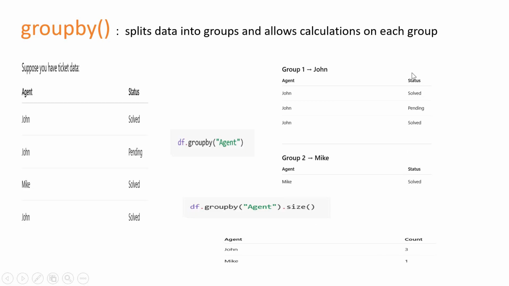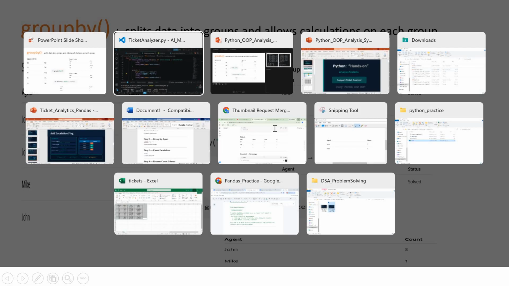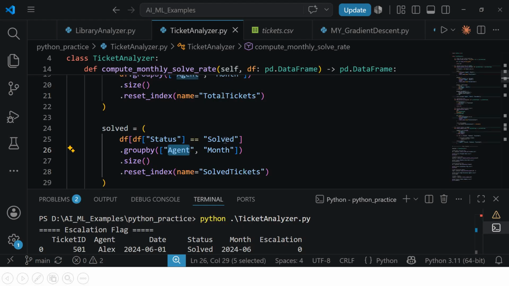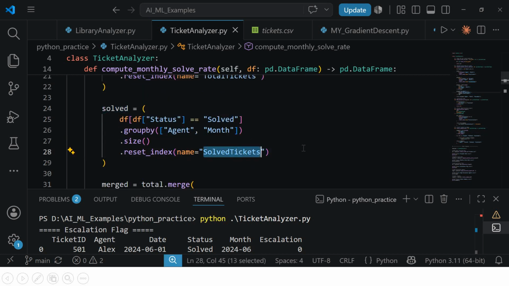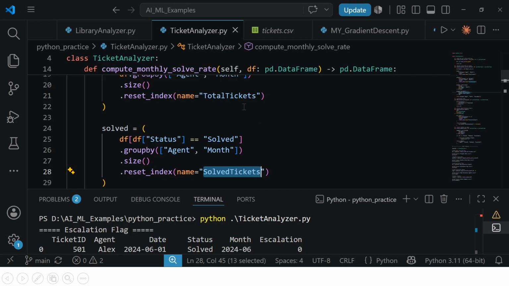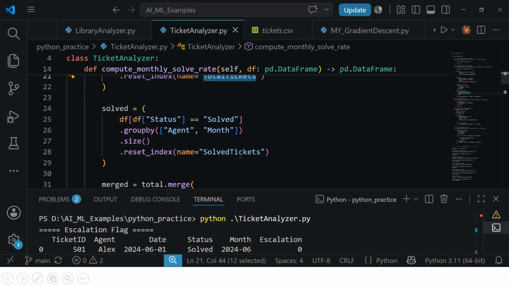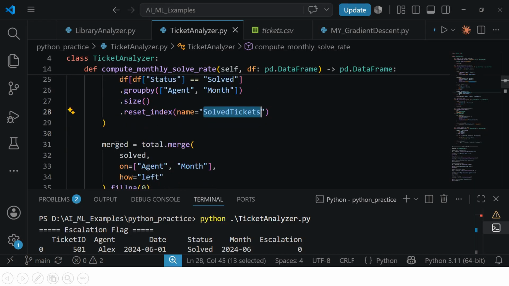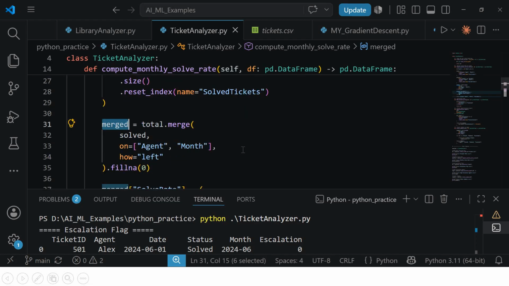So that time it was counting the total number of status, but in this we are saying please give me only the solved tickets. So solve will be 2. It will count the solved tickets and give the solved ticket count for them. So we will have 2 things: the total tickets, for example 3, and the solved tickets, suppose 2. Then we have to merge them in one particular way.